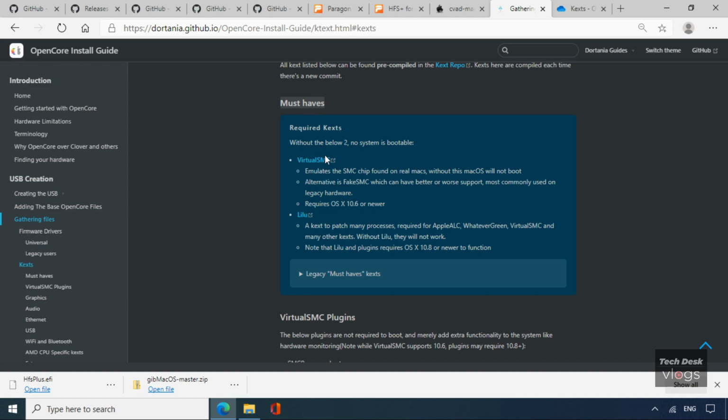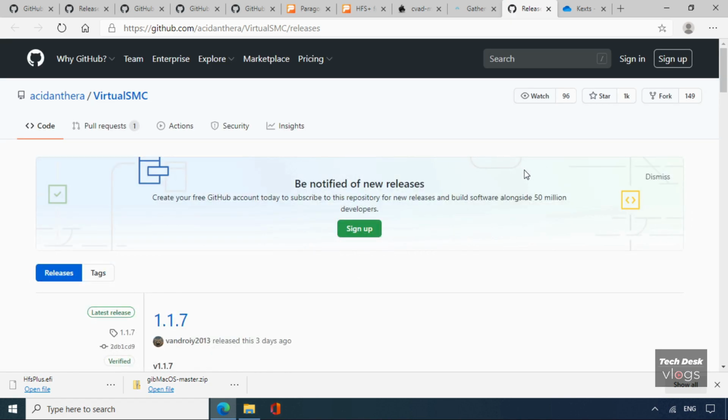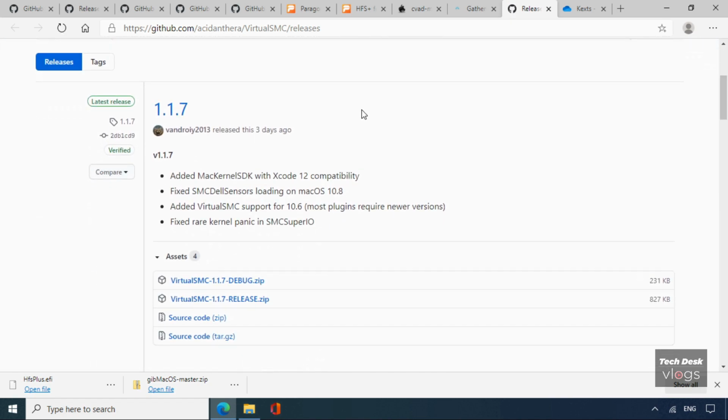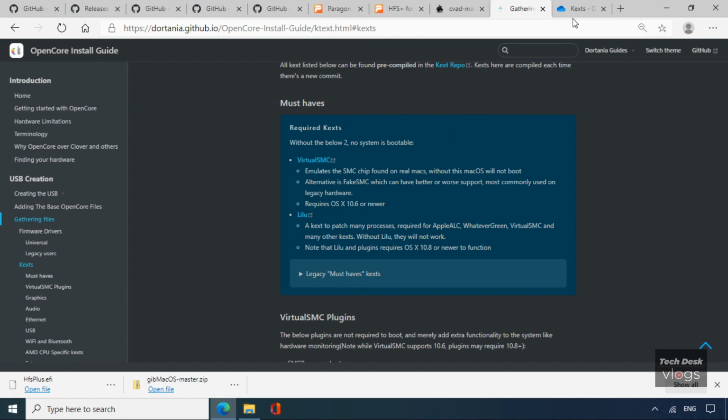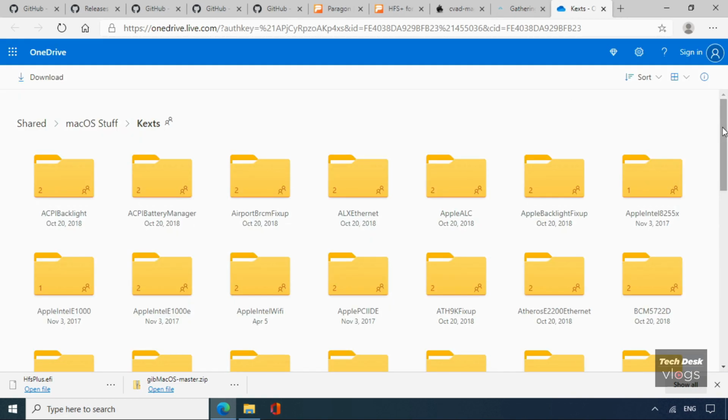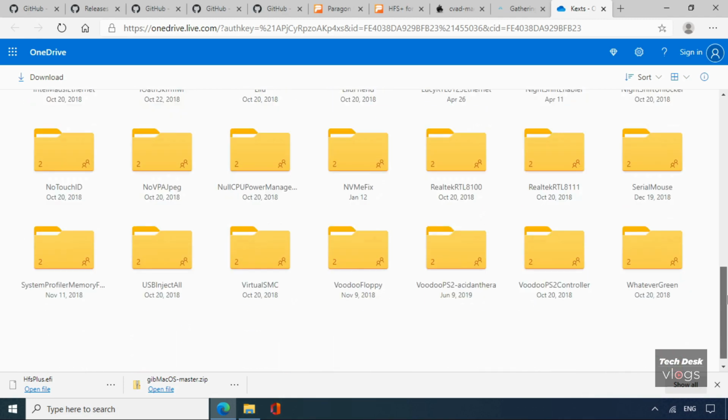For the majority of systems you will need VirtualSMC and Lilu. Download both of the kext files from the link shown, the kext repo, for an updated latest version. Let me show you the versions available for download by opening both links one by one. When you click on the VirtualSMC link here, the latest release 1.1.7 is available to download. And when you click on the second link, that is the kext repo, which is a OneDrive link, here you get release 1.1.8 to download.